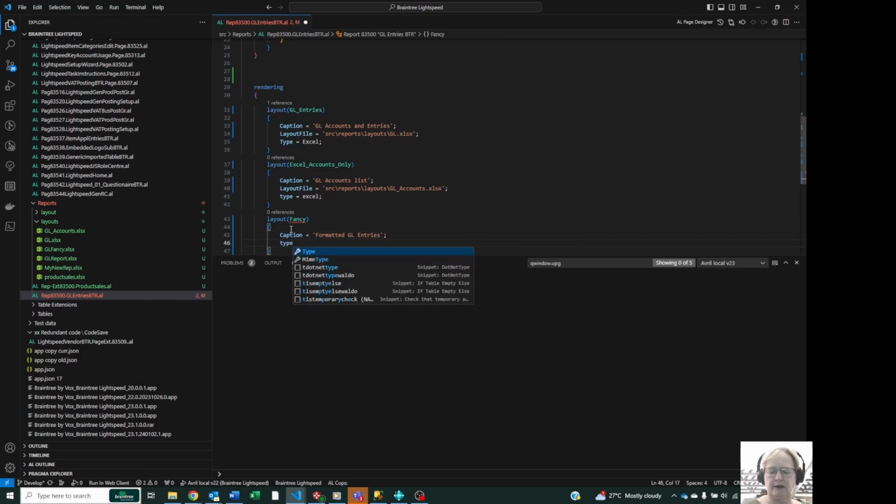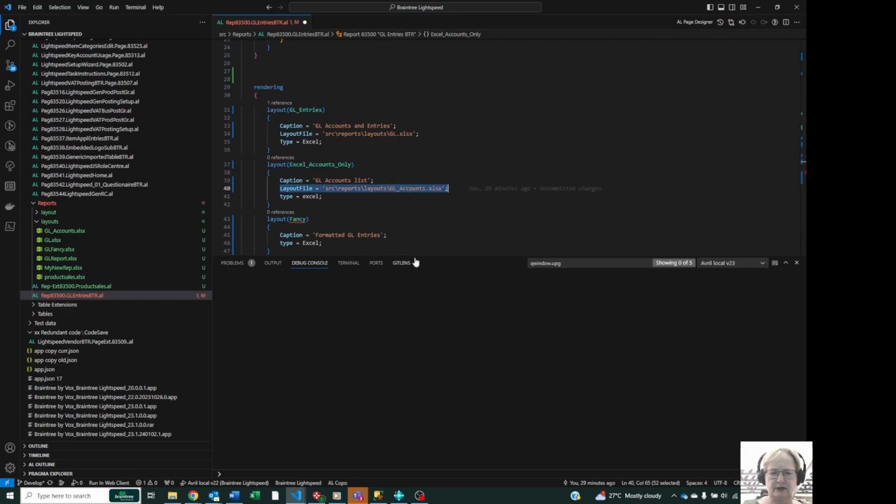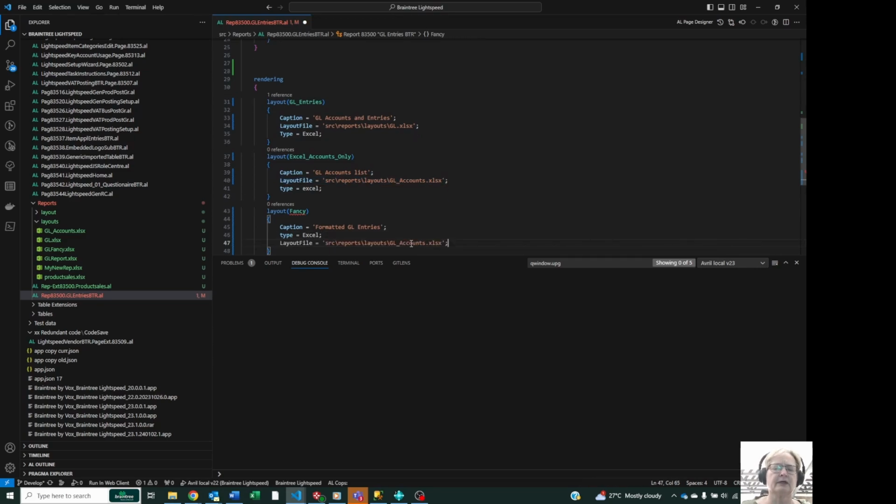And the type again will be Excel. I'm going to copy this because I'm a bit lazy to retype it. And this time I have already created the layout. It is over here, GL Fancy. So I will change the name there to GL Fancy.